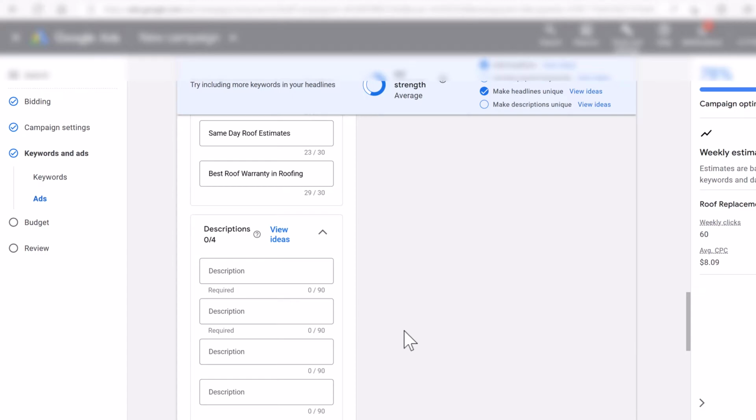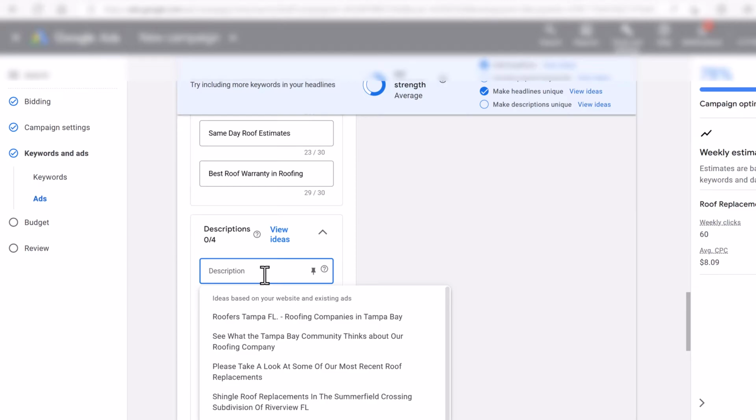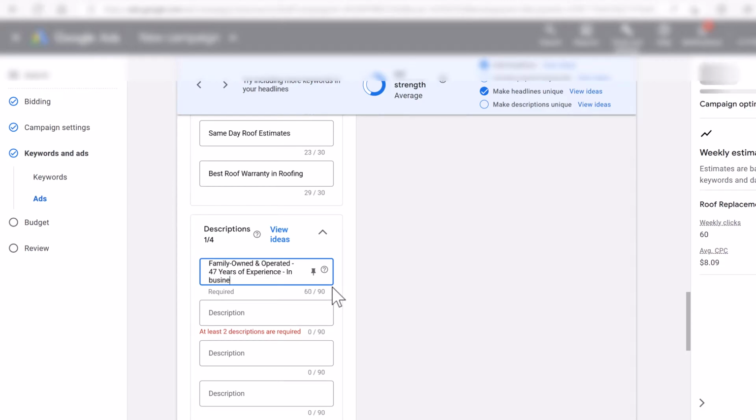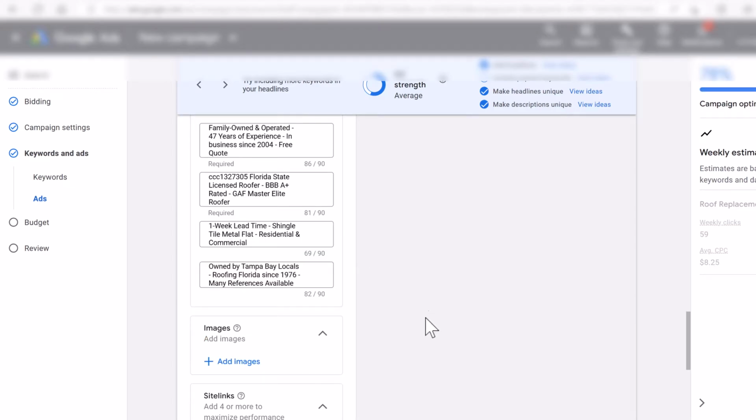We find out what headlines are working, we find out what descriptions are working, and then we always are improving those. So we're going to enter in, for me, I like to just enter in almost like bullet points, just key details about our company. I like to put in family owned, and I know that I have family owned up in the headline, but that headline's not always going to be served. So this is just another way to get a lot of our sales points across to the customer. Family owned and operated, 47 years of experience in business since 2004. Okay, so I've got our 4 descriptions.